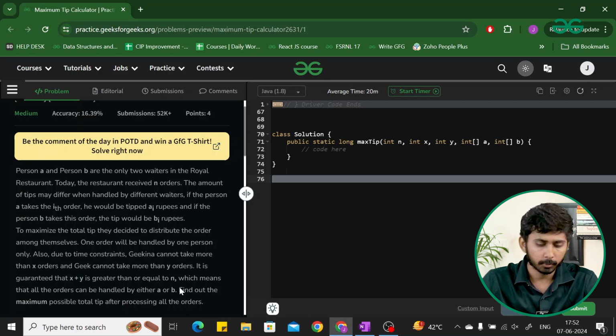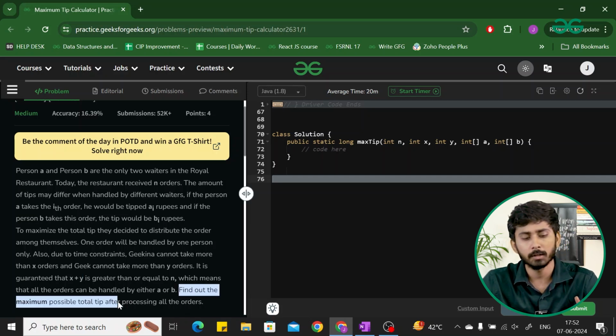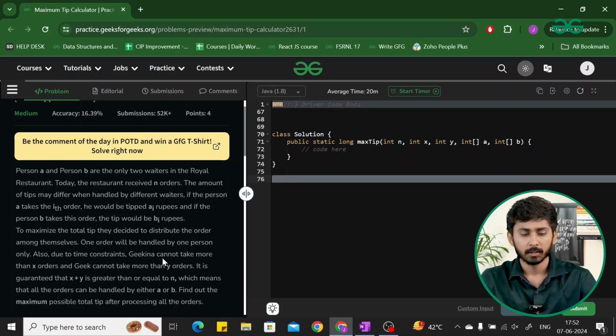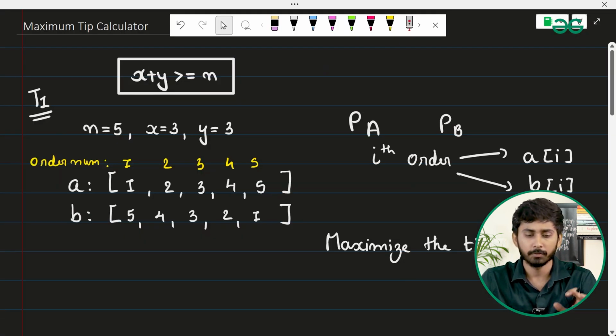What you are supposed to do is find the maximum possible total tip after processing all the orders. The problem statement is very lengthy and there are many terminologies that you need to keep in mind, so I'll explain with the help of the first example.